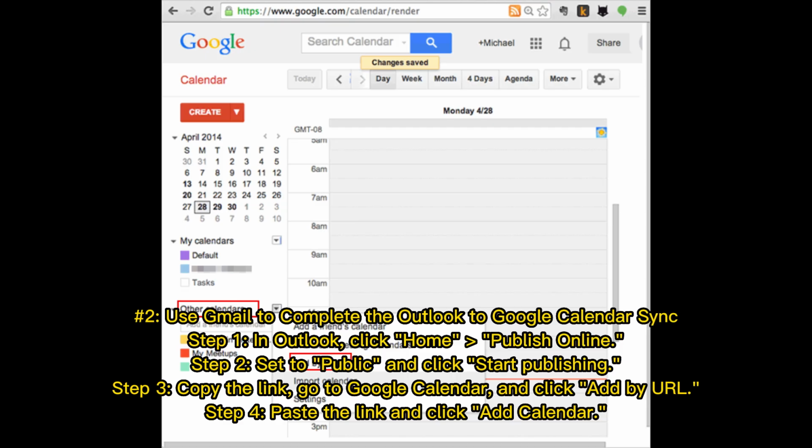Number 2. Use Gmail to complete the Outlook to Google Calendar sync. Step 1. In Outlook, click Home, Publish Online. Step 2. Set to Public and click Start Publishing. Step 3. Copy the link, go to Google Calendar, and click Add by URL. Step 4. Paste the link and click Add Calendar.